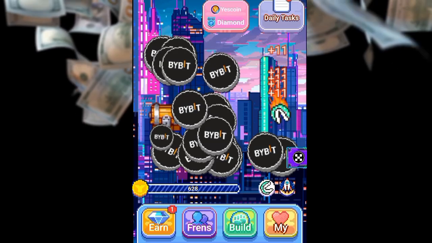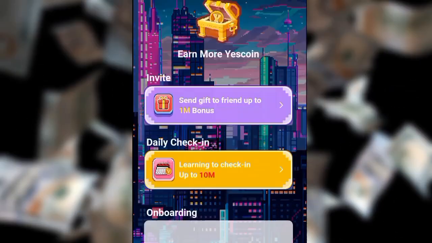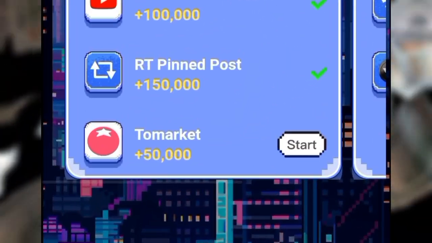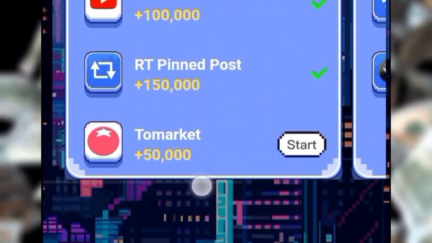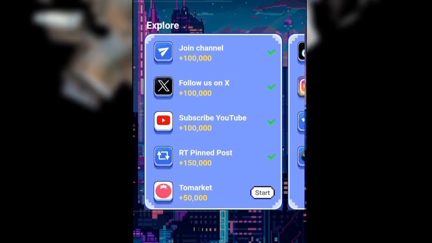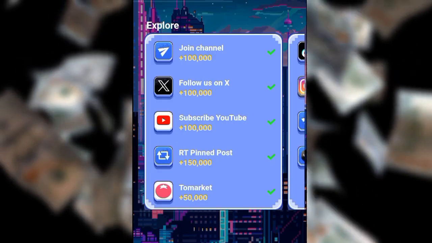Guys, real quick, if you come over to Yescoin right now, if you go over to where it says earn, you're going to see that one of the tasks right here is to do this Tomarket stuff, right? So you're going to see where it says Tomarket. This is a free way to earn some more points for yourself on Yescoin as you're already working on Tomarket, right? So just do this stuff very quickly.